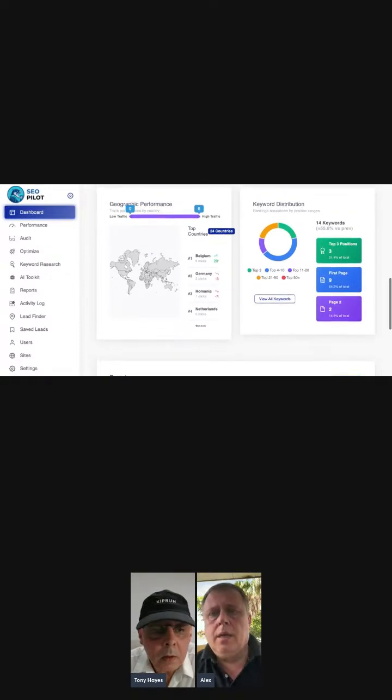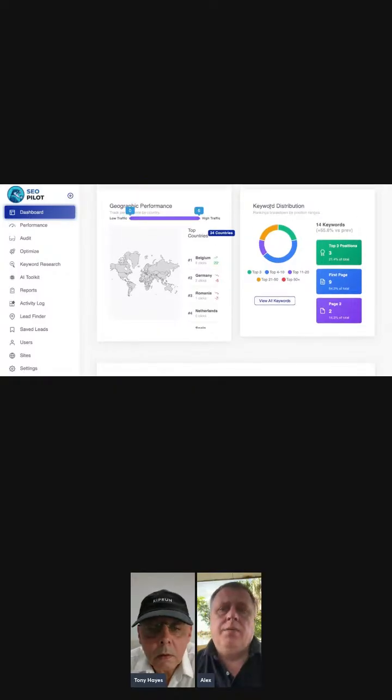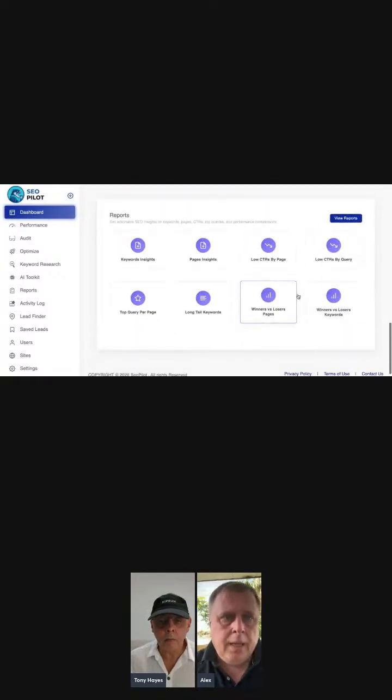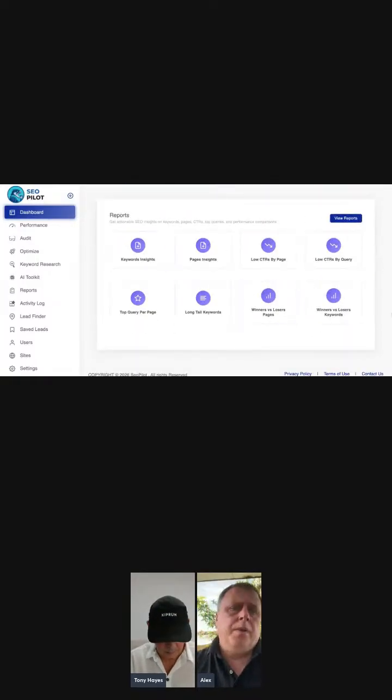And total keyword distribution, how we are ranking. So we have this many in the top three keywords, and etc. And from here we can jump directly to the reporting system.